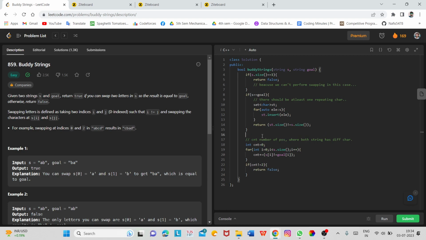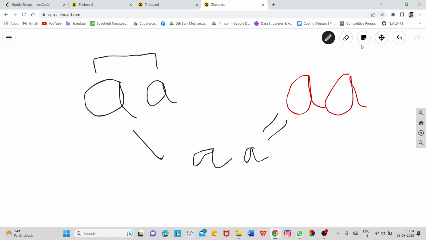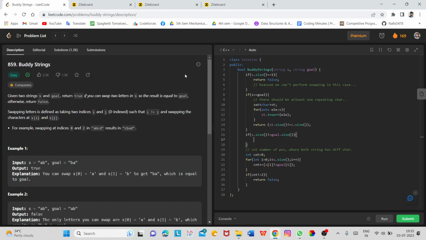Also we have to do one thing: if s dot size is not equal to goal dot size. If sizes are different, we can perform any operation, but the answer will be different. You can see that if there is only one character in goal and two characters in s, whatever operation you perform, we will not get the resultant string equal to goal. So you have to take care of this case also. Basically, if s dot size is not equal to goal dot size, we will return false. Okay, so we are done with this.